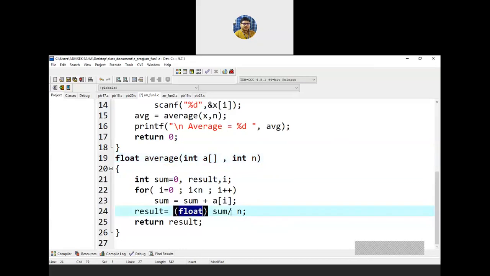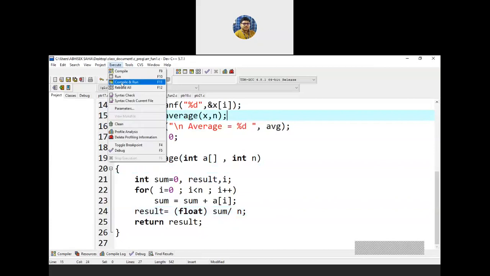Sum becomes float, and now if you do a division operation, float by int, the rule of implicit typecasting says the lower data type is automatically converted to the higher one. So n automatically becomes float. So float by float will give us a float result. This result is returned from the function average, and you print that value using the printf statement. So first execute this program, then I will modify it.